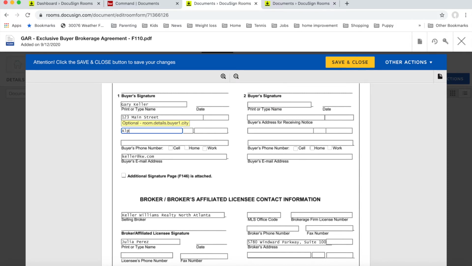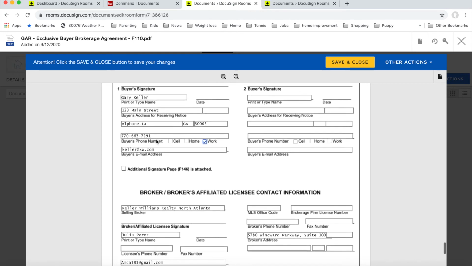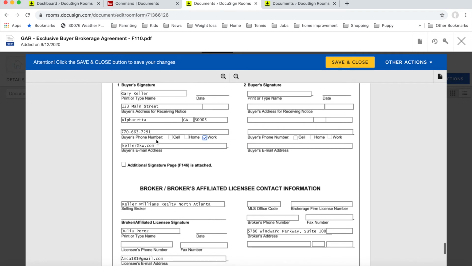I'll do my example earlier of 123 Main Street. Alright, this goes the same if you give them the phone number, you can call them and give them a message. It's going to be his work. Here's his email.